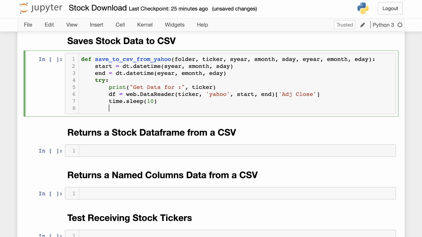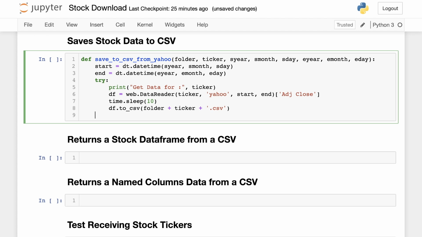Then I want to save my data to a CSV file. So data frame to CSV, and this is going to go in a specific folder, and we are going to use the ticker as the name for our stock, so .csv, like that. Then we have to handle an exception that could be thrown.